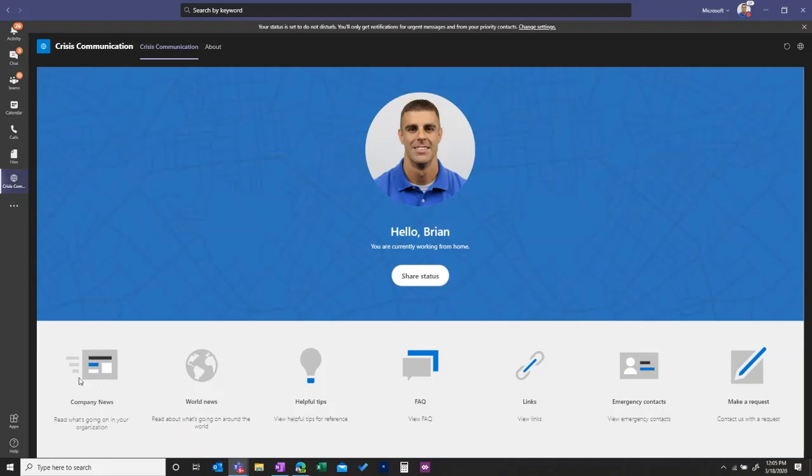So down at the bottom of the application, you see several different areas. You've got company news. This is where your corporate communication group will post those messages that are intended to go to all groups of employees. You've got world news, where you can embed an RSS feed, tips, FAQs, and links. These are all configurable components that we'll show here in a second, that you can embed the appropriate information.